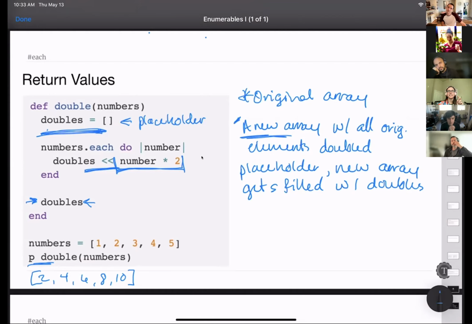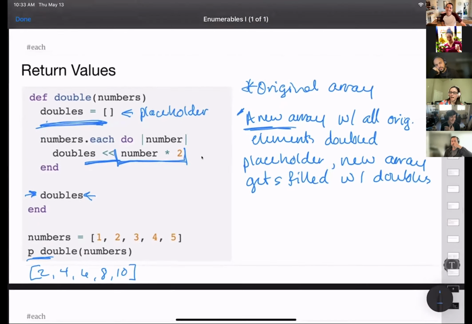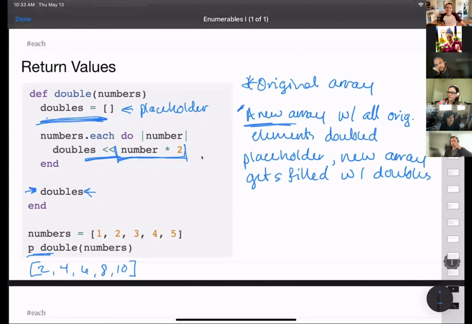So I'm going to take this in two parts. If I had doubles created outside the method, so doubles equals empty array out here, I would not have access to it inside the method. It's out of the scope of the method. Now, if it were an instance variable, then I would, but I'm not going to go down that path at the moment.